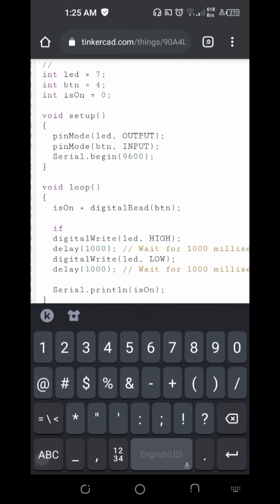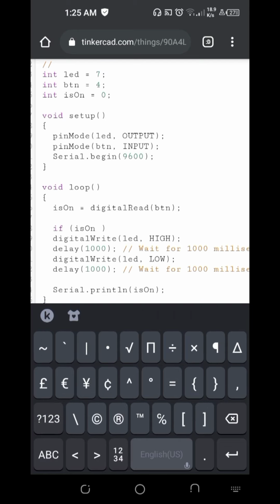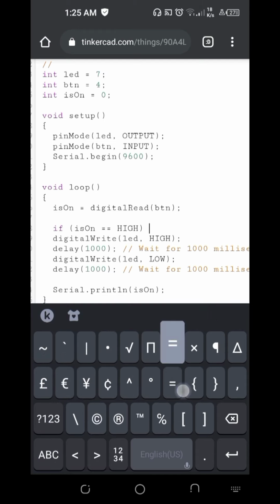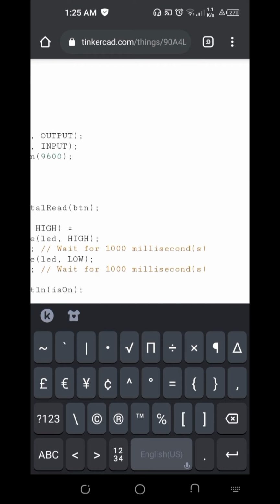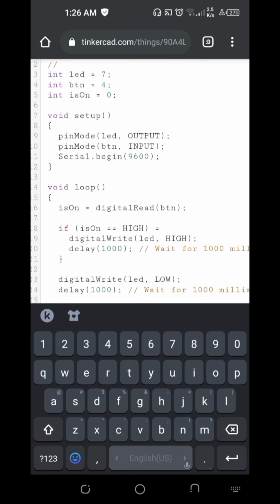Here we will write an if condition to test if we click the button. If isOn is equal to HIGH, HIGH will turn on the light. The value of HIGH is 1. So when we press the button, it should turn on the light. And else, the light will turn off.